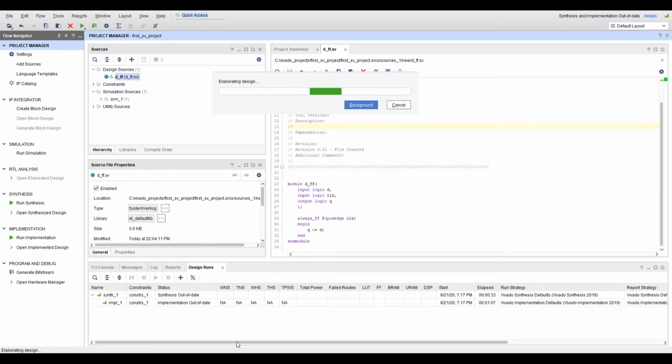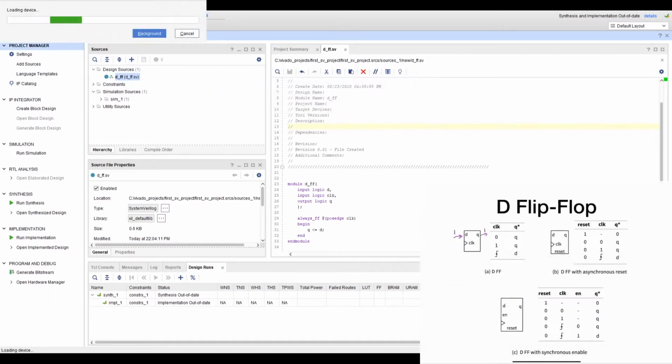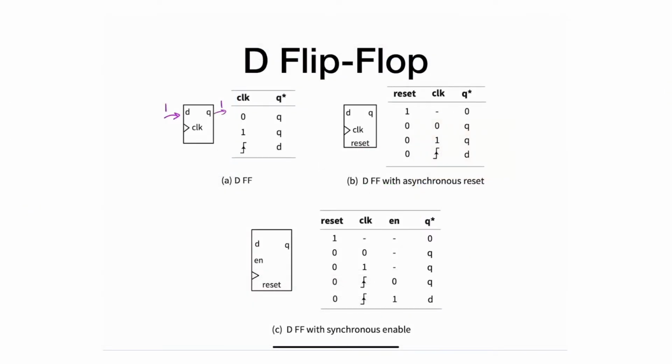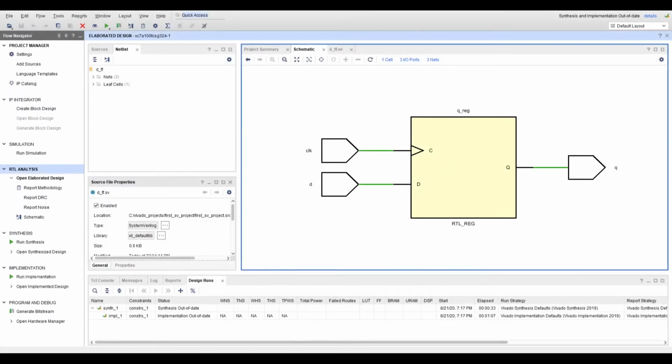All right. While this is working, I just want you to see that next we will be implementing the other D flip-flops. For example, we're going to add a reset, and then we're going to add an enable, and we're going to see how that affects it. As you can see in here, Vivado basically detected it as an RTL register because it's a single-bit register. And it has a clock, it has a D, and it has a Q. That's exactly what I expected to see. So that's good.